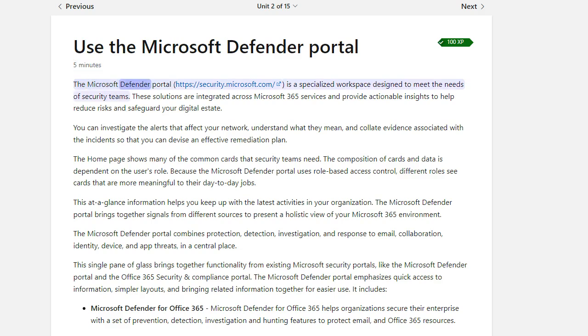The Microsoft Defender portal, https://security.microsoft.com/, is a specialized workspace designed to meet the needs of security teams. These solutions are integrated across Microsoft 365 services and provide actionable insights to help reduce risks and safeguard your digital estate. You can investigate the alerts that affect your network, understand what they mean, and collate evidence associated with the incident so that you can devise an effective remediation plan.